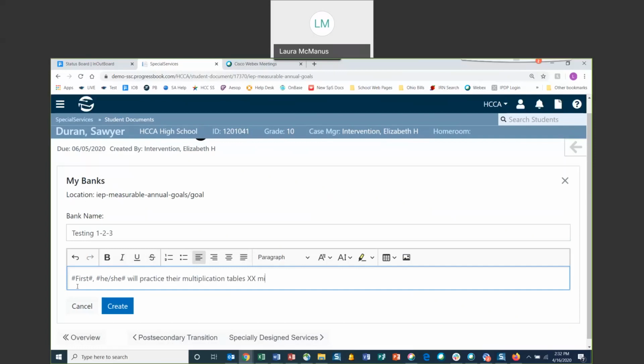So many minutes per week. I'm going to highlight these X's for myself so they kind of stand out. So I know that I need to change that because obviously for Sawyer it might be 15 minutes, but for Susie it might be that she needs to practice 30 minutes.